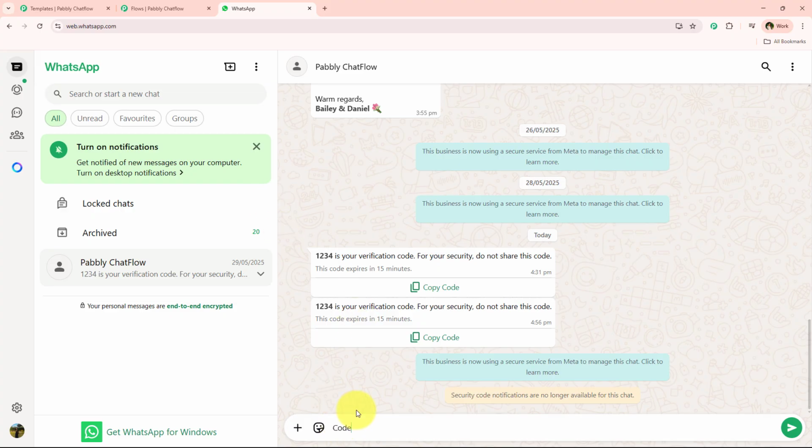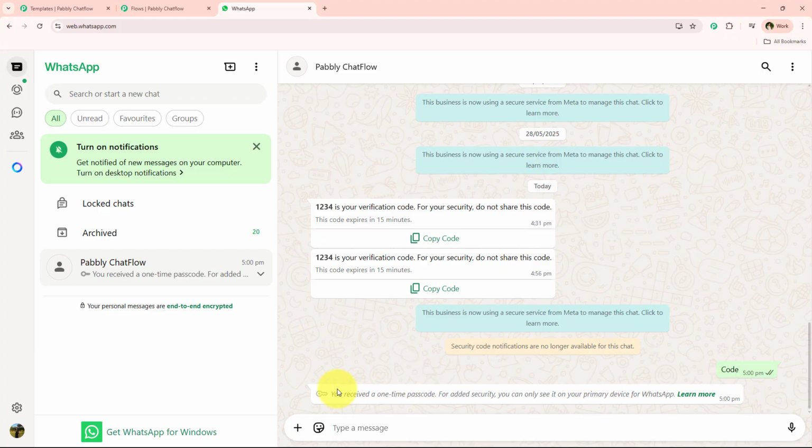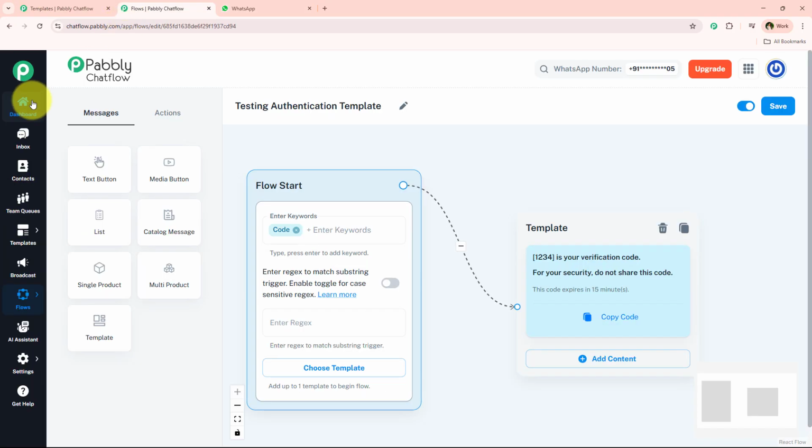And once I send them this message, which is code, it is going to send me the verification message. So it is saying that you have received one-time passcode. For additional security, you can only see it on your primary device of WhatsApp. Alright, so let's say I'm just going to open my inbox section right over here in order to check it.